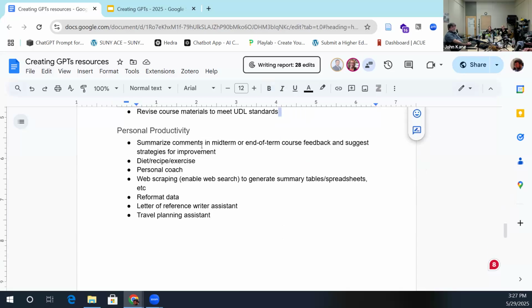And this is kind of a fun one that was talked about a little bit in the reading group this spring. Summarize comments in midterm or end of course feedback and suggest strategies for improvement to help address some of those things. One of the nice things about that is when people get feedback, the one or two negative comments tend to have much more of an effect on you than all the positive ones. And this will generate a much more neutral overview of the results and so forth.